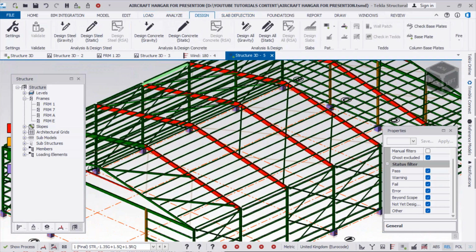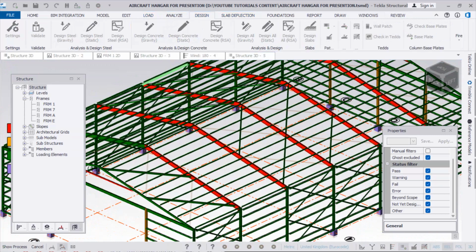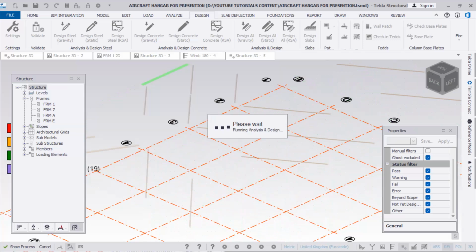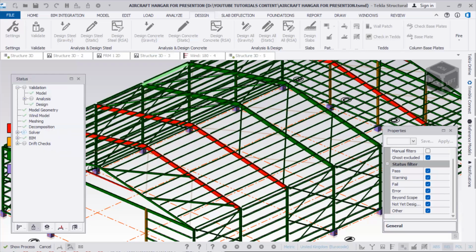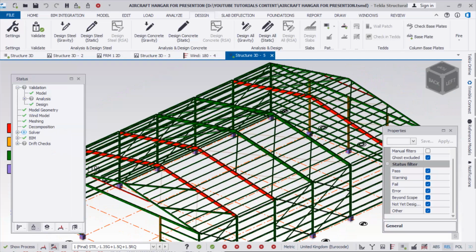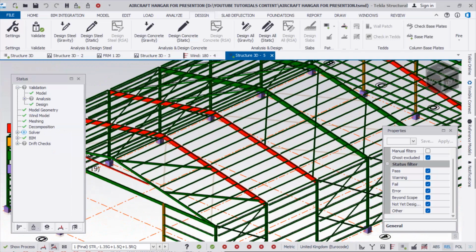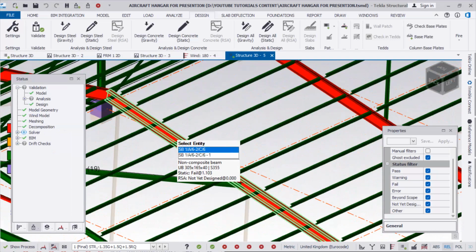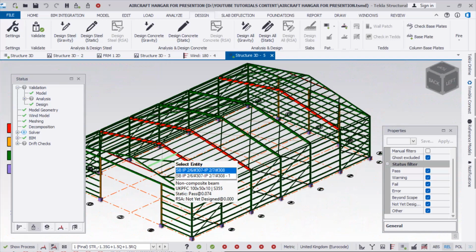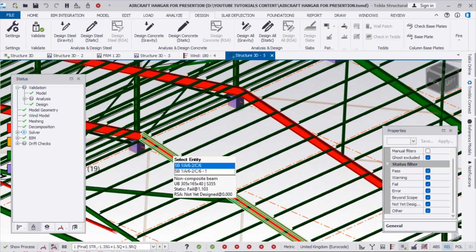So just come here to design, then go to design steel gravity, and you can see the sections are being designed and the analysis is being run, and we're going to see the results in a few moments and how it's responding. As you can see here, we still have some members that are failing, and we can just design one of them and see how it responds. So just click one of these.